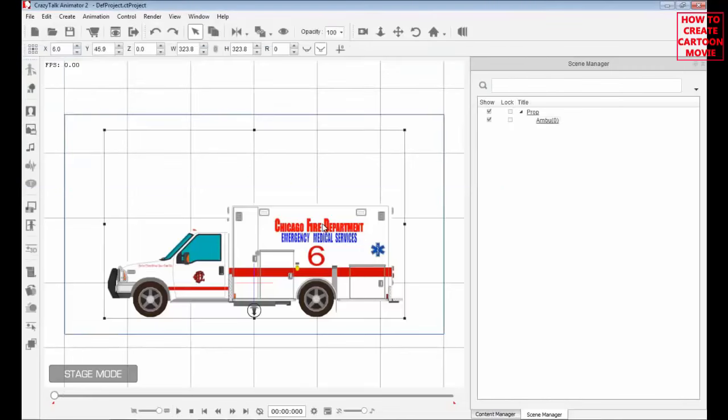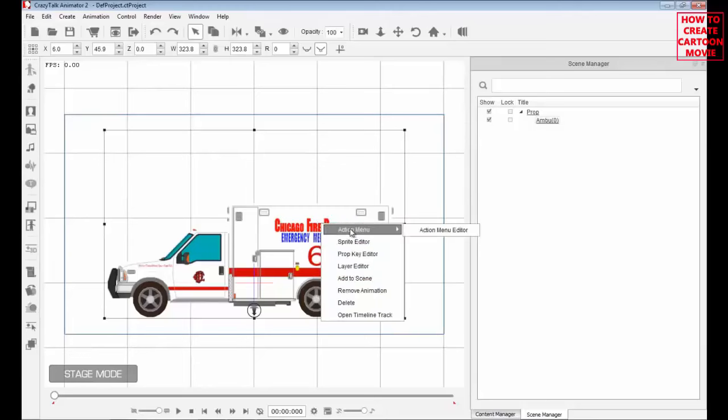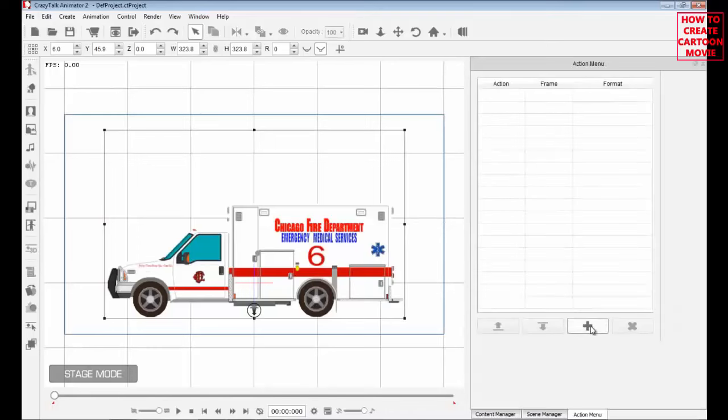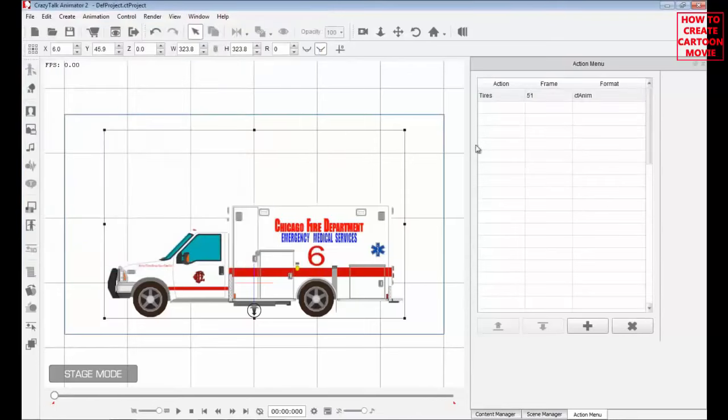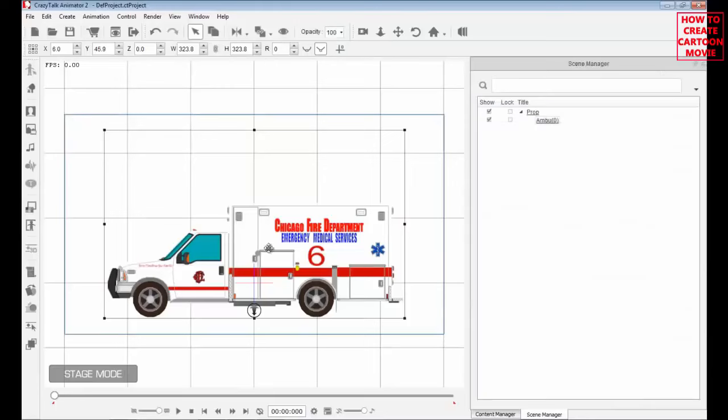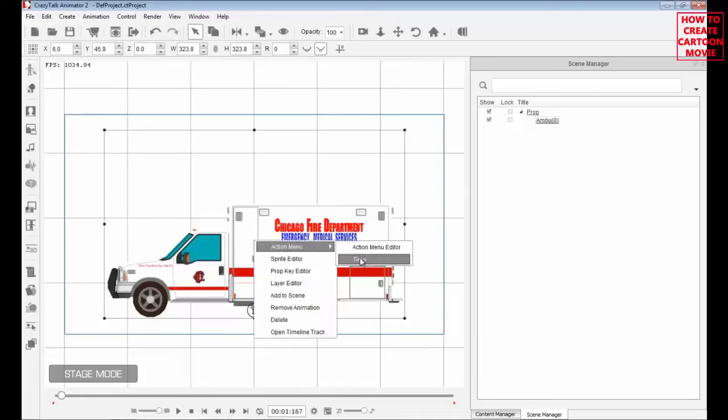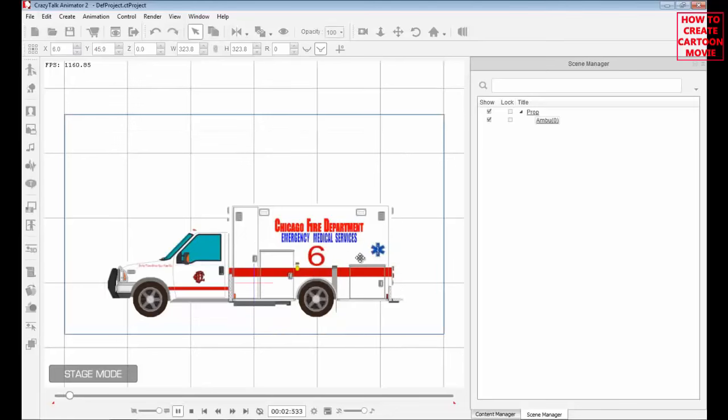And I will select my ambulance, and this time I want to bring in an action menu. I want to go to the action menu editor. And I will add that tire motion that I created. And we can see it right there. Tires, 51 frames. And what happens now? If I play this, nothing happens. And if I go to the action menu, I click on tires, you can see them playing.